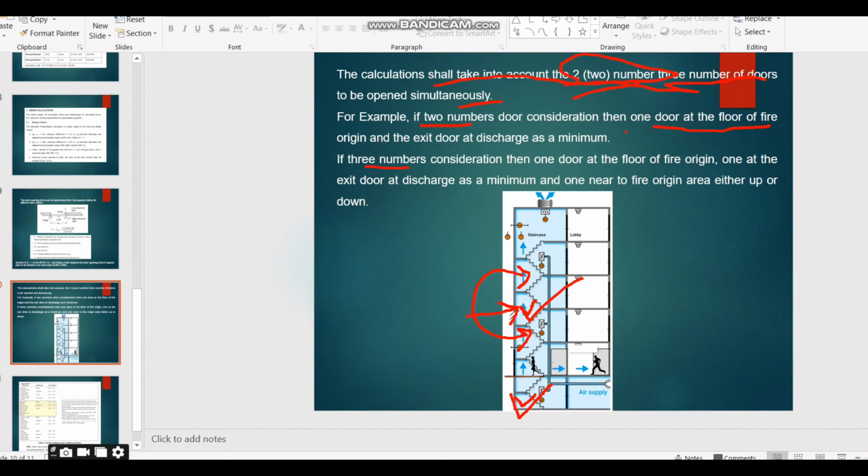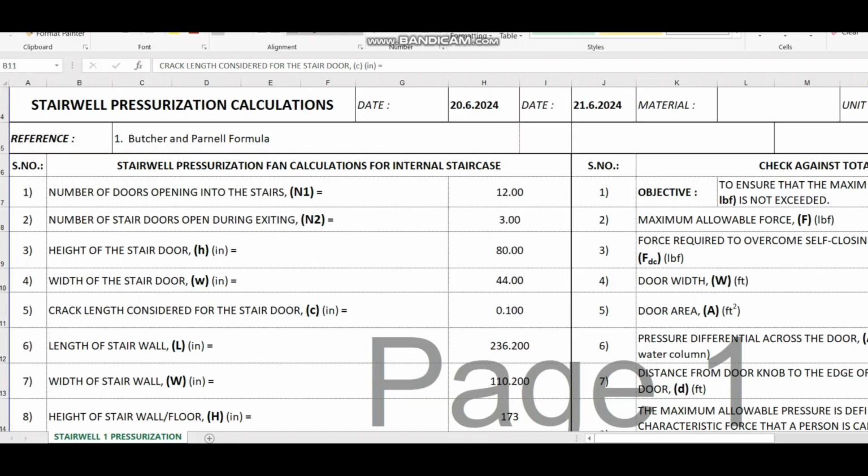In the UAE life safety code, we are considering two doors, and based on the International Building Code, we need to consider three doors. This is very important, because if you increase the number of doors, the fan capacity will go very high. So first in the Excel, we need to see this point: the number of doors opening into the stair.